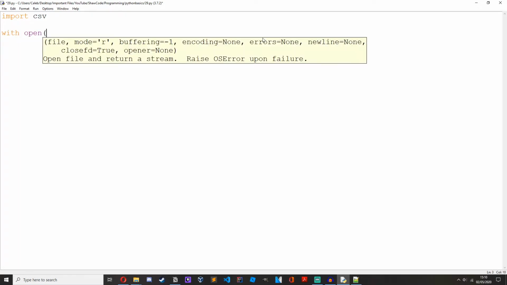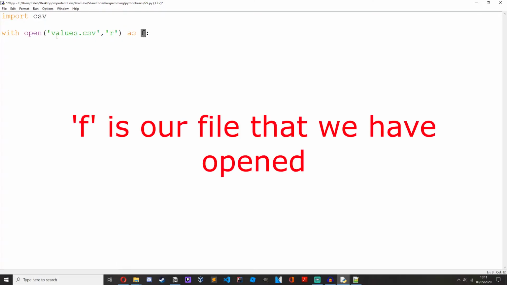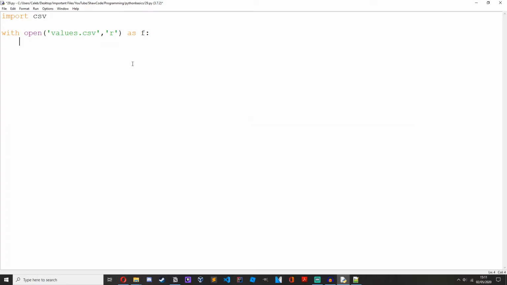Okay, so the first thing we need to do is import the CSV module, so we'll import CSV. Then use with open, which is another way of opening text files or CSV files. So we'll do with open CSV file name, so mine's values.csv, and then we'll want to open it in read mode as, let's just do it as f, which is short for file.